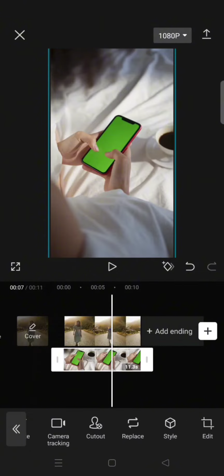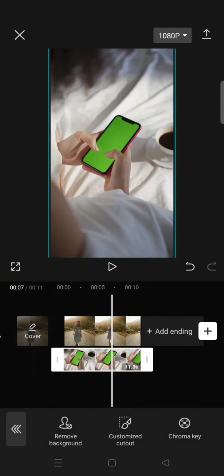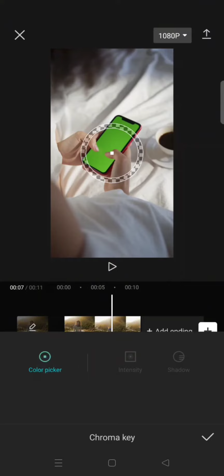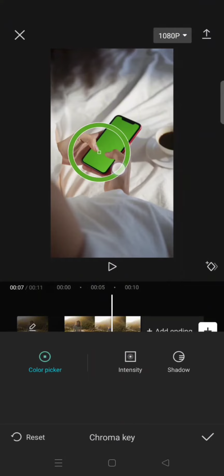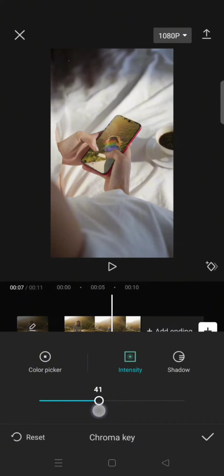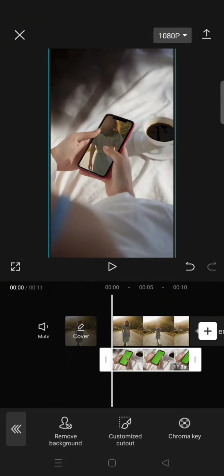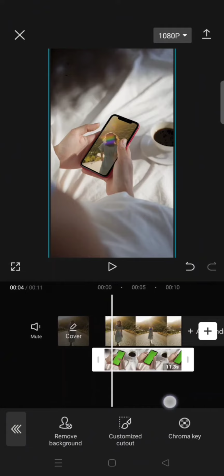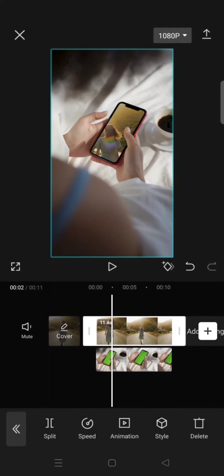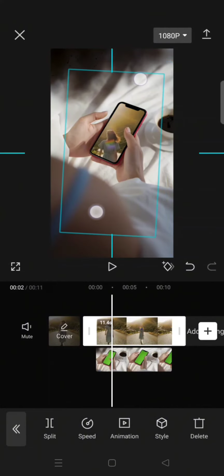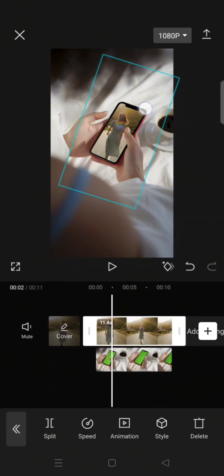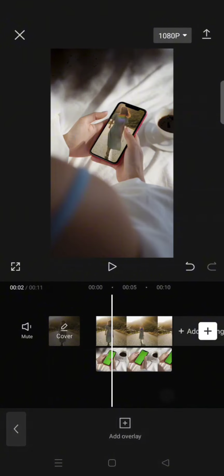And then go to cutout and remove the green screen by using the chroma key. So adjust or drag the color picker into the green screen and adjust the intensity and also the shadow. Click on a check icon. And in here, to fit the size, you can just adjust the main video. So I'm going to make it smaller, the main video, so that it fits into the phone screen like this.